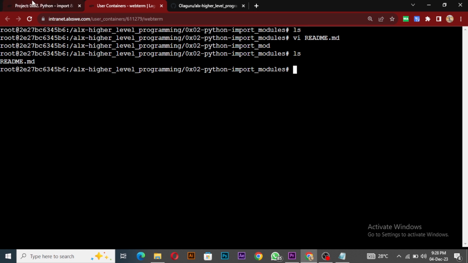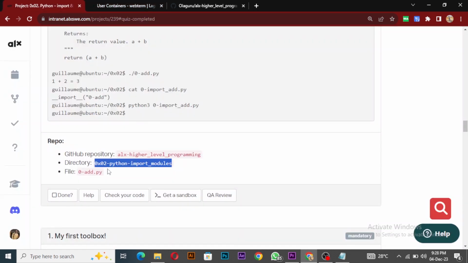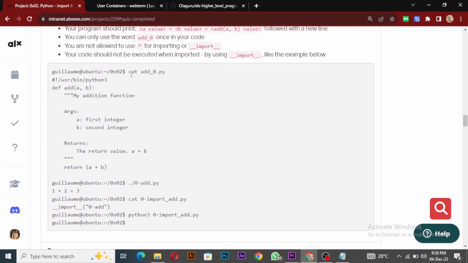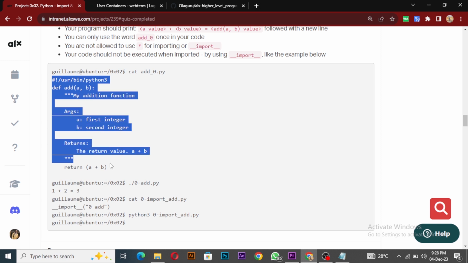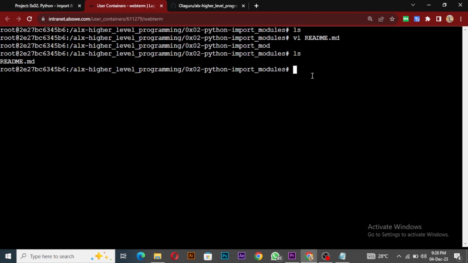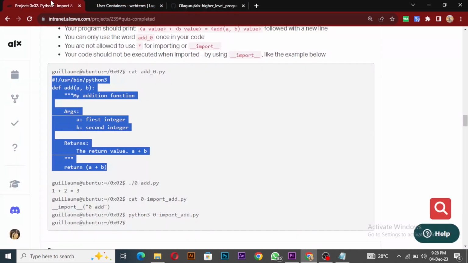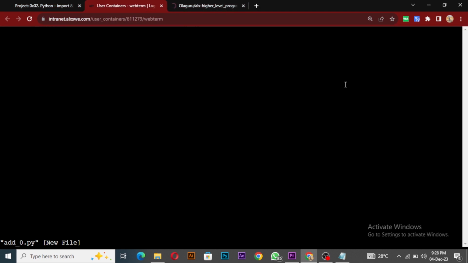We've created the readme. So the next thing is, yes, we want to create the other file, add0.py. So I'm going to copy this, and then paste. So we're going to say vi add_0.py. You don't really need it, but I'm just creating it so that you can understand what's going on.